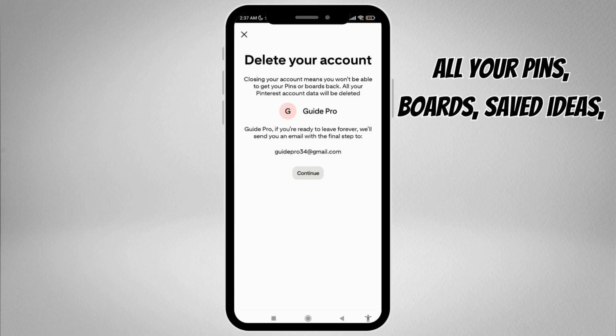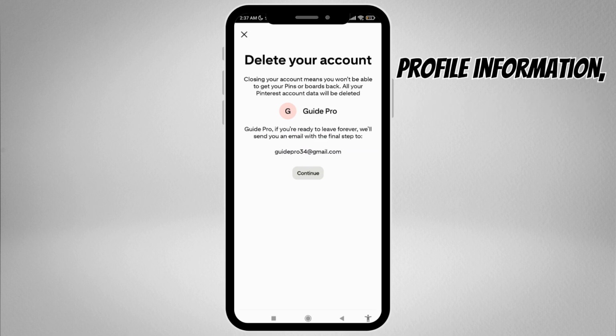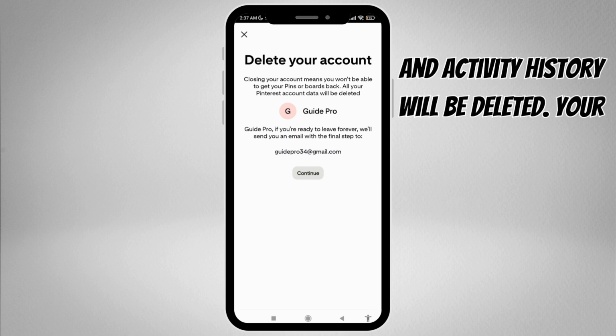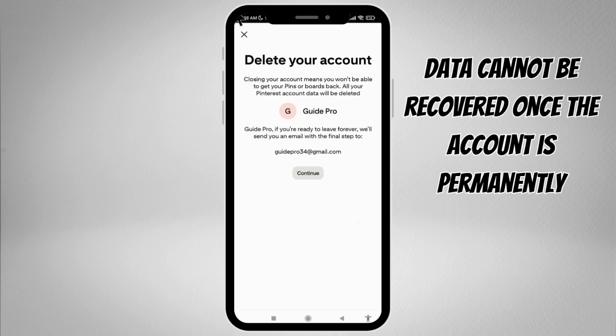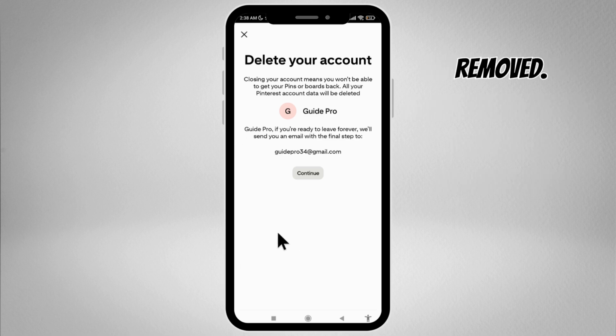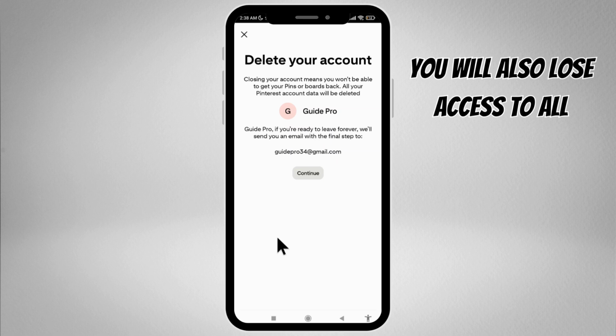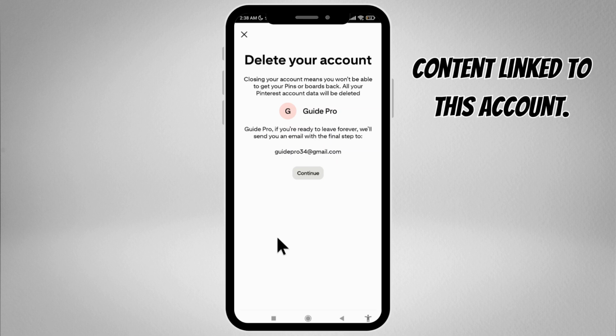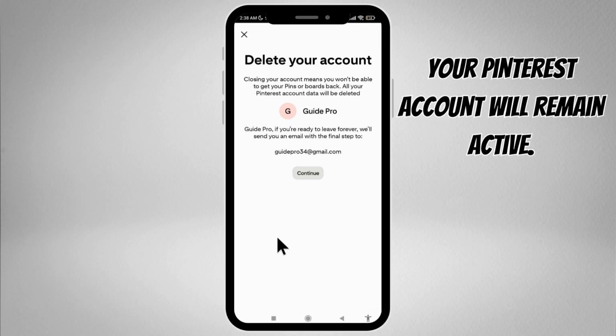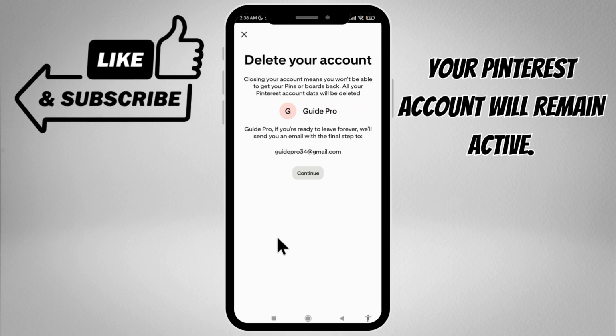All your pins, boards, saved ideas, profile information, and activity history will be deleted. Your data cannot be recovered once the account is permanently removed. You will also lose access to all content linked to this account. If you do not confirm the email, your Pinterest account will remain active.